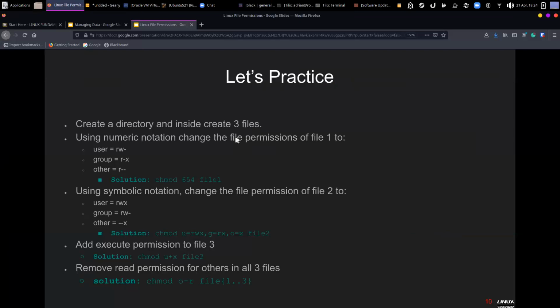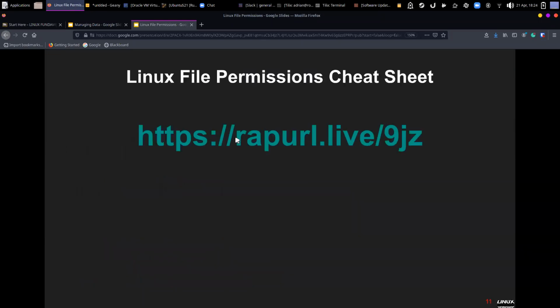Now, I gave you a little bit of practice over there. We don't have much time to practice because I want to talk about the midterm. So that's it. If you want a cheat sheet of file permissions, I made one for you. Just go to that URL.